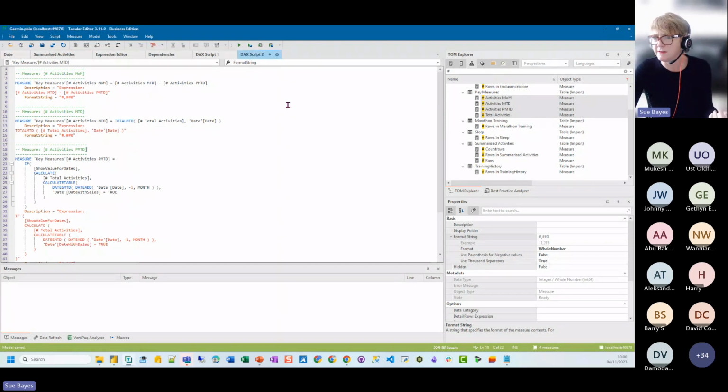And then you can either just apply it, or you can apply it to a selection, or you can apply it and then sync.